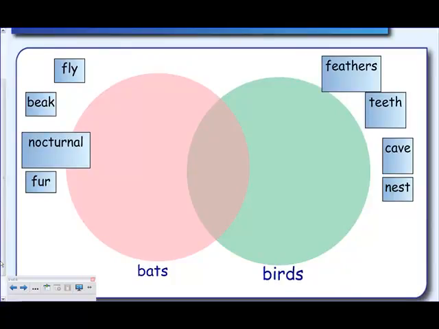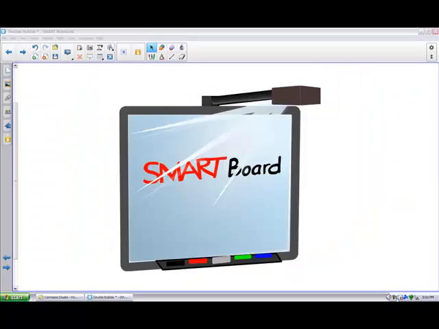These are just some of the ideas presented for the double bubble procedure in the Smart Notebook software. Now let's see how easy it is for you to set up this activity for your own students. There are several ways for you to open up Smart Notebook. Here's a Smart Notebook page.